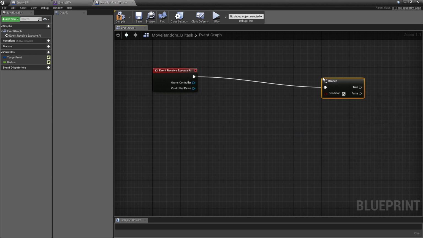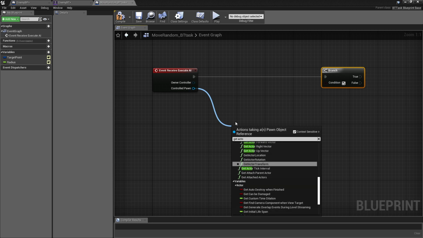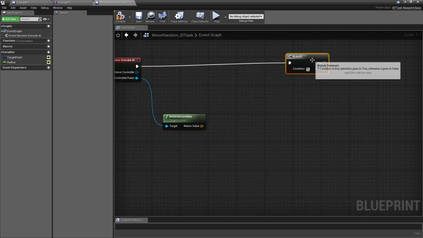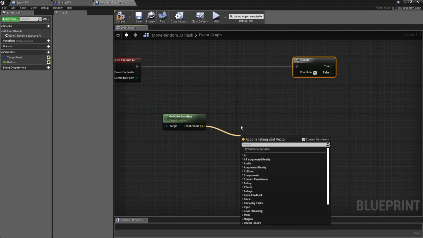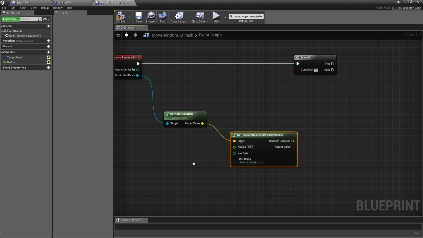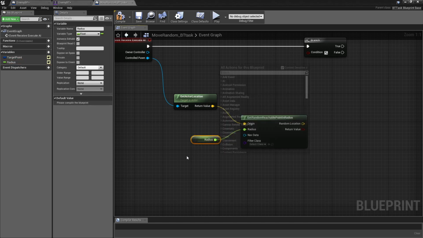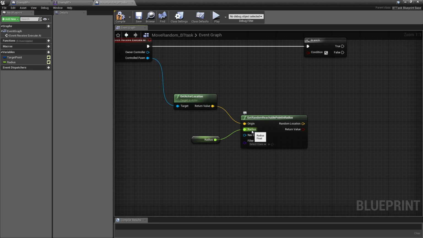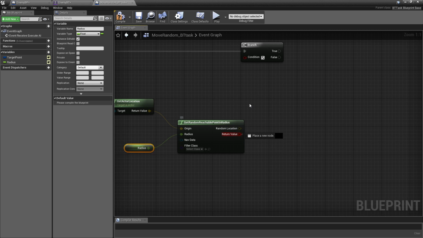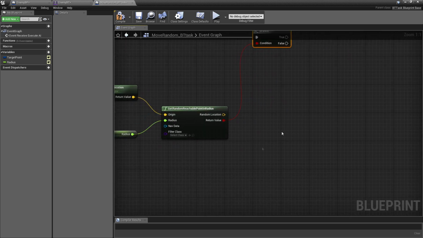And what you can do is branch, and from the Controlled Pawn you can get the actor location, and from this return, Get Random Reachable Point in Radius. And for the radius, we're going to drop this one, and you could just specify over here the radius you want. This would be a bit simpler, but what we're going to do is change it in the behavior tree, so why not.